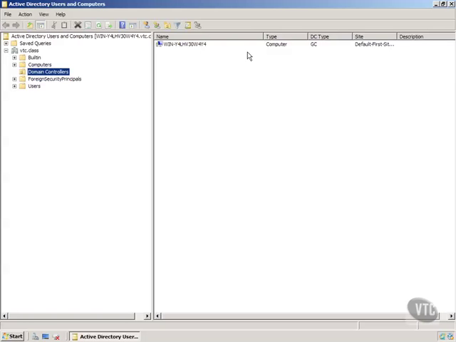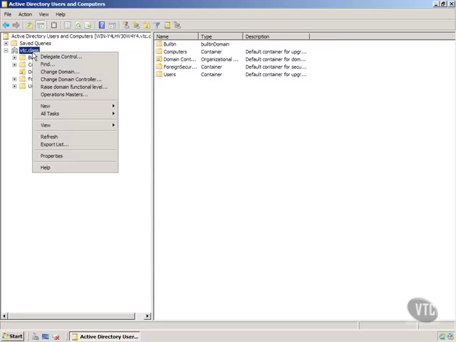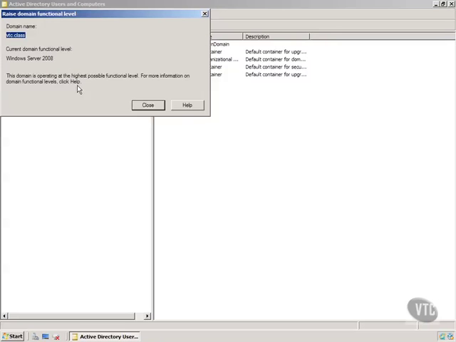Now, if I want to raise the domain functional level, all I have to do is open Active Directory Users and Computers, so I have to go to a domain controller. Click on the domain level here. Notice vtc.class is my domain. Right click it, and you will notice I can raise domain functional level. Now, if I click on this, notice it's telling me, dude, you're already at Server 2008.